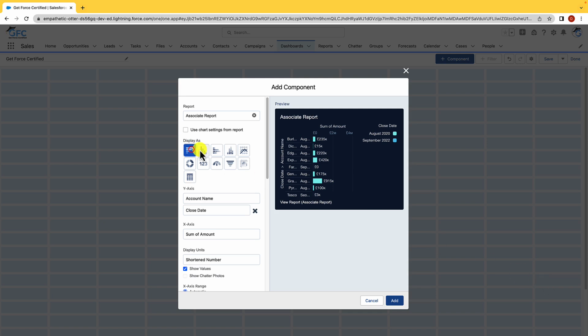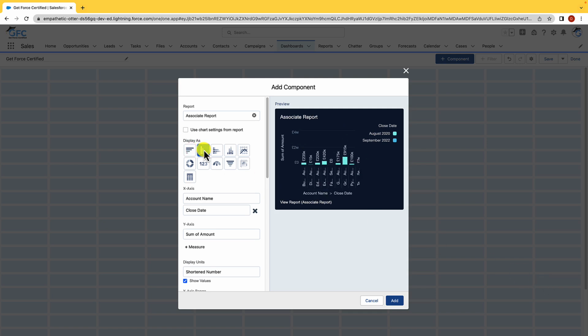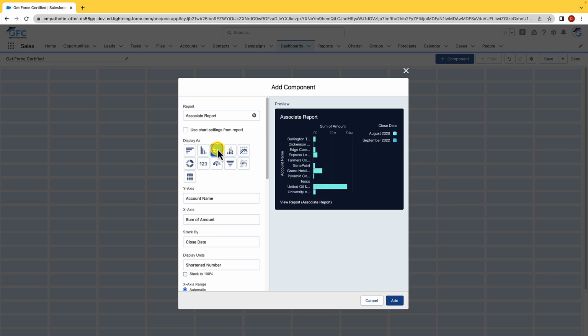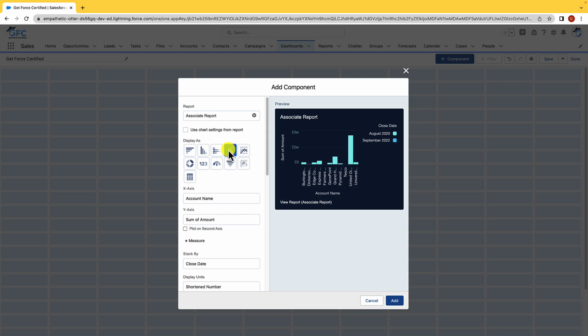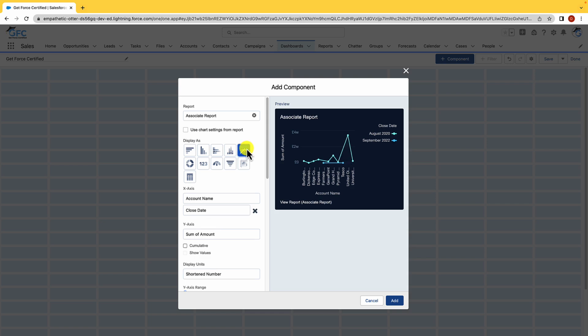We have bar charts and column charts, and they're best used when only one grouping needs to be used. We have stacked bar charts and stacked column charts, and again, these are best when we have more than one grouping. We then have line charts, which can be used to show changes over a period of time, and these are best used to show changes over a period of time.